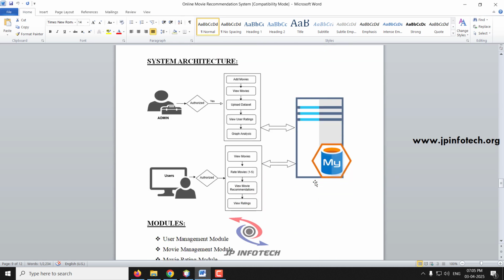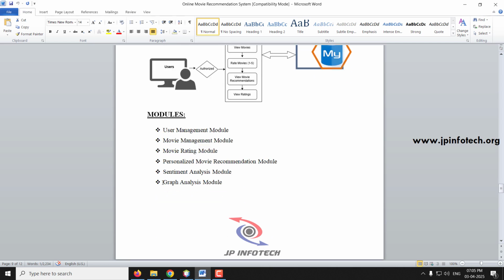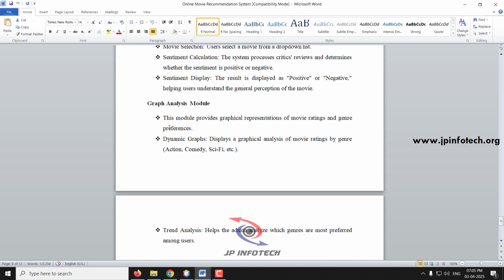So coming to the system architecture, as mentioned, we'll be having the admin and users. Admin can add movies, view movies, upload the data set, view the user ratings and graph analysis. The user part will be seeing the movies, and they can rate the movies, and they can see the movie recommendation. They can also see the sentiment analysis and the ratings provided by the users, and all the things will be stored in the MySQL database. So these are the modules of the project, and these are the module descriptions of the project.